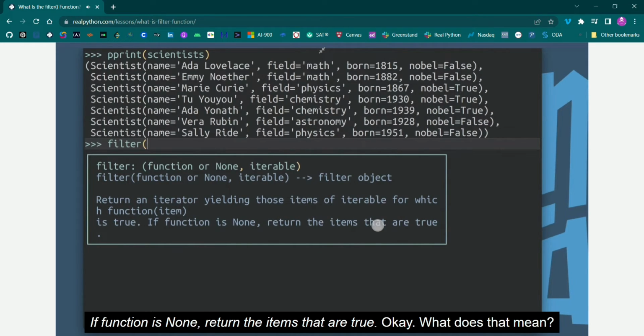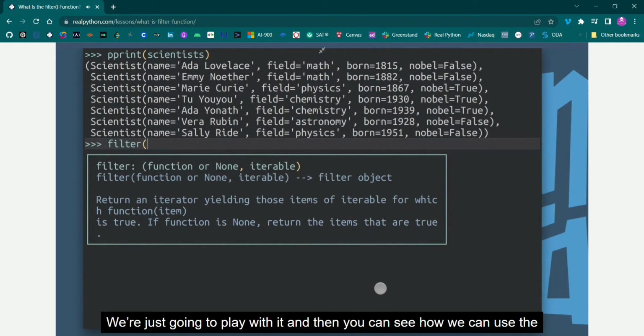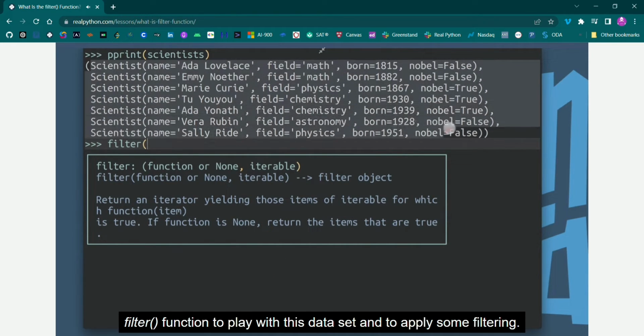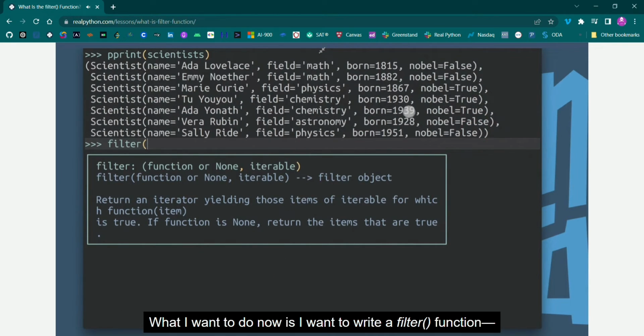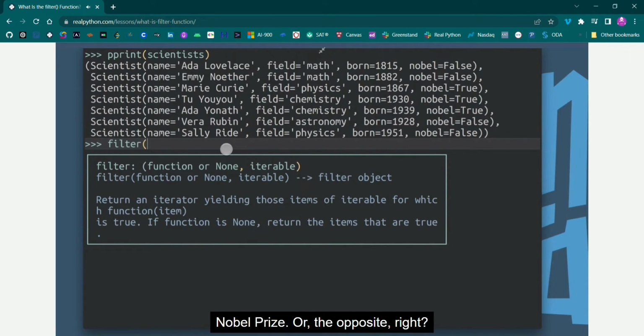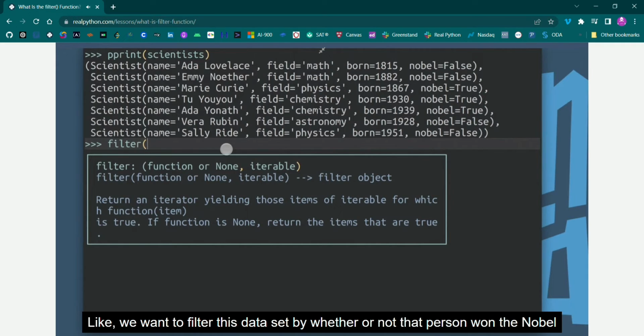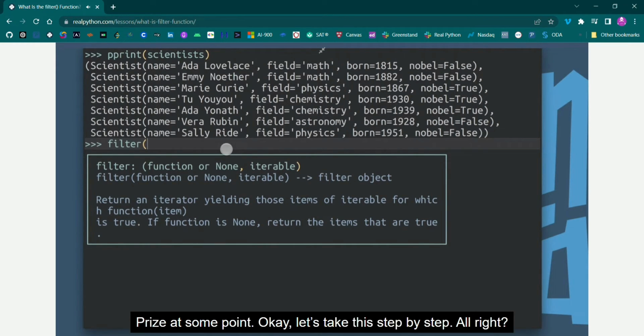Okay, what does that mean, right? That's pretty intense. So we're just going to play with it. And then you can see how we can use the filter function to play with this data set and to apply some filtering. And what I want to do now is write a filter expression that gives me a new list of scientists that have won the Nobel Prize, or the opposite, right? Like we want to filter this data set by whether or not that person won the Nobel Prize at some point. Okay, let's take this step by step, right?